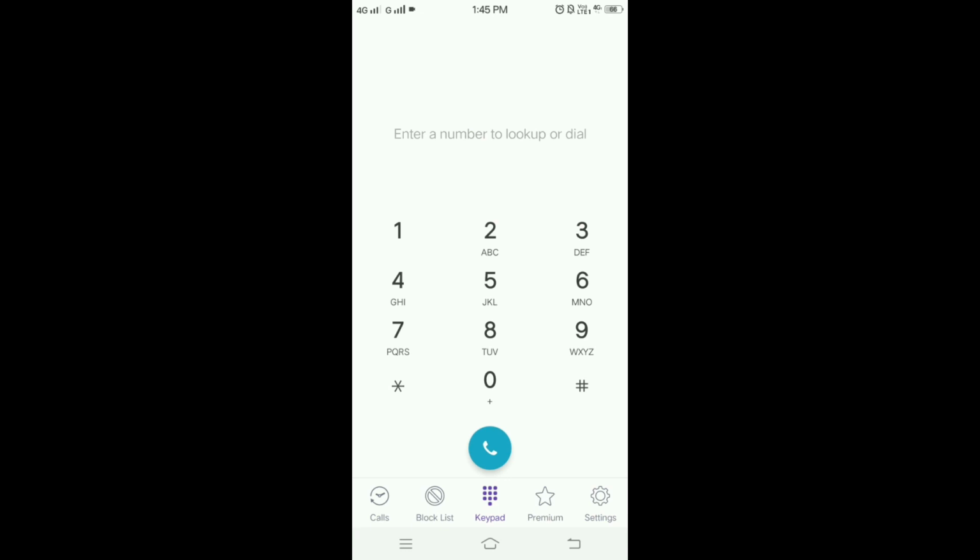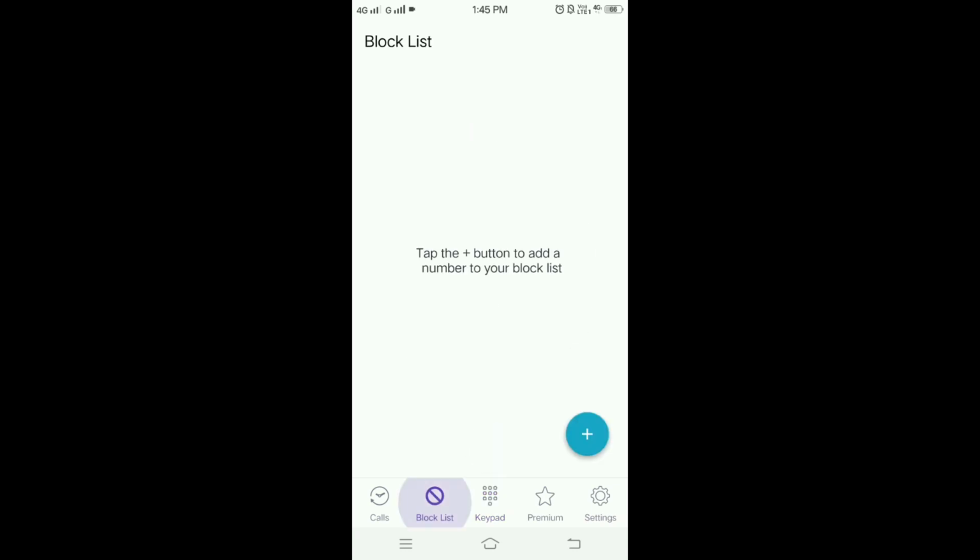Spam alerts are provided instantly so you know which call not to answer. And also the block list appears here. So overall, it is a great application to use as an address book application.